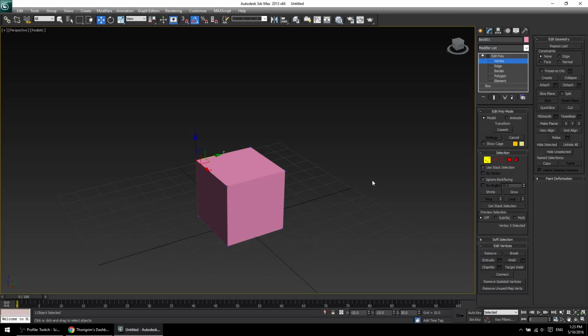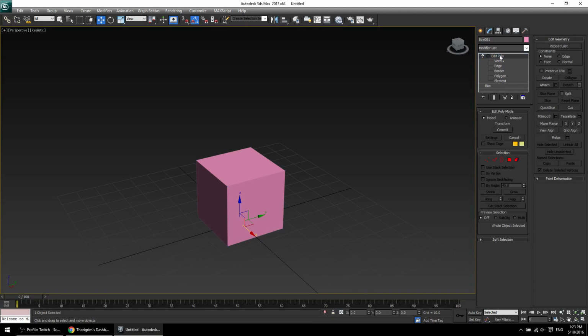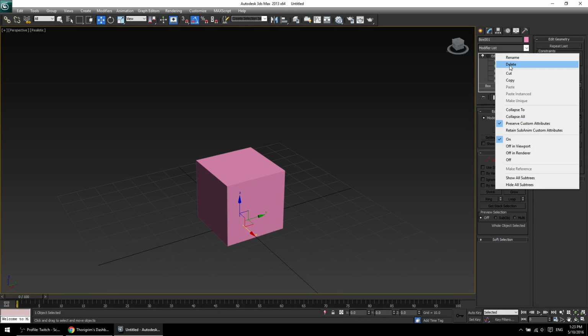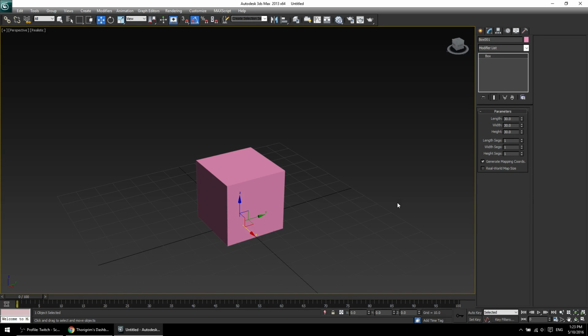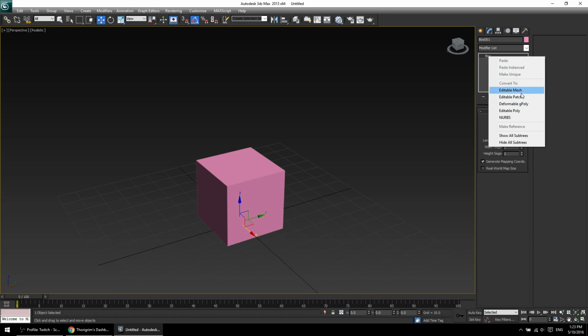A lot of the time, how I was taught actually, was not even to apply the edit poly modifier. I was taught to get the box, and I think it was because he just didn't want to try to explain that idea to us with the layers. But he'd say, get the box out, right click on it, and you can do editable poly right here.